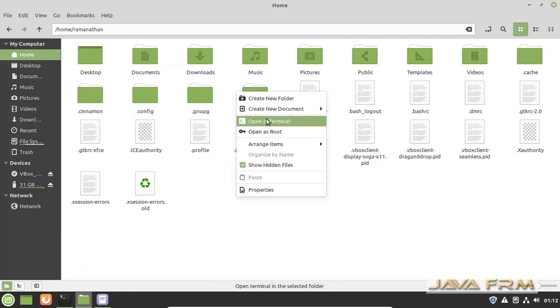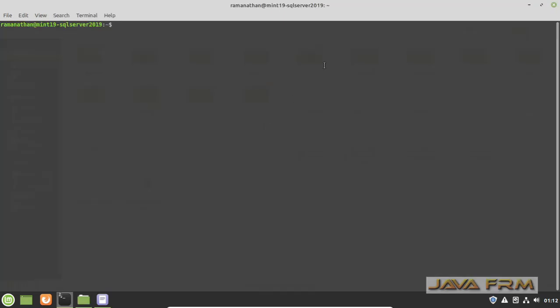Open the terminal. Source .profile will load the latest settings updated in the profile. So now let us try the SQLCMD utility. So sqlcmd -S localhost -U SA -P. So -P means password. So provide the password whatever you gave during the installation. Yes, now I am able to connect to the SQL Server 2019 instance running.